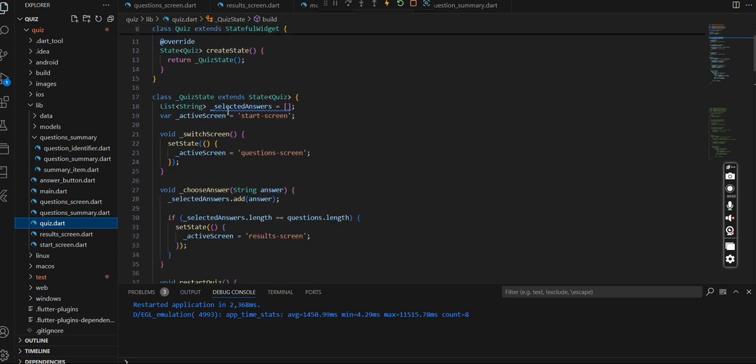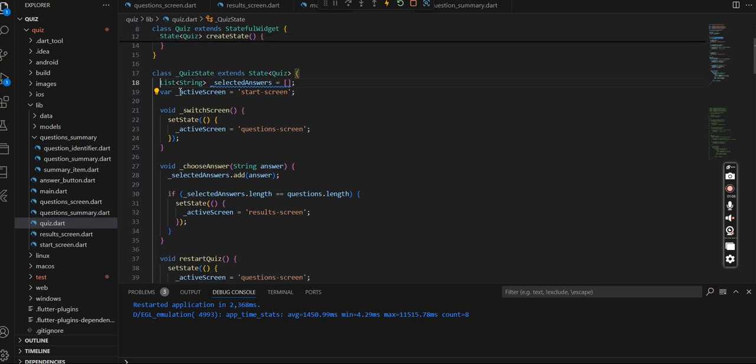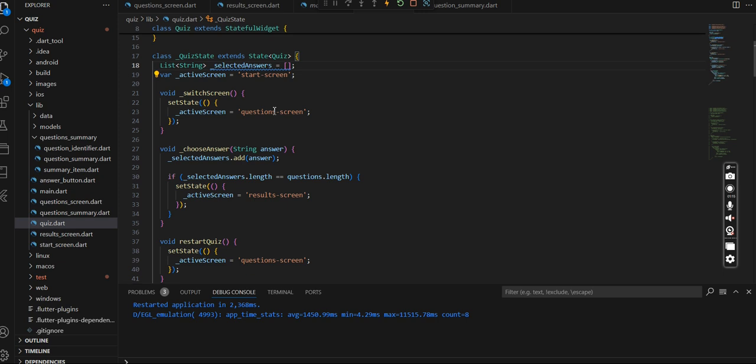So down here, we have a list of strings of selected answers. This can be a constant if I wanted to. Maybe I can't. Maybe I'm lying. I'm tired. Okay. Active screen is start screen. So basically, we're just initializing the active screen. It's a variable that we're going to use later.